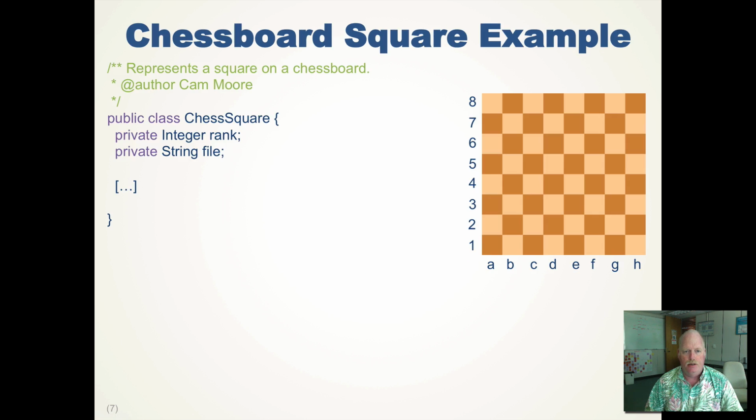So how do you define a class? Here's an example. I want to create a class that represents a checkerboard square. So I say public class ChessSquare, and I have a private integer that shows which rank it is in, and a private string which is the file that it is in. I could have used a character also instead of a string, but that's my implementation. These are private. I get to choose the implementation.